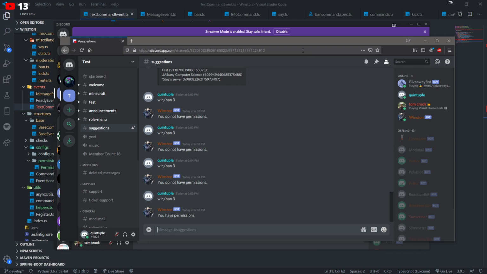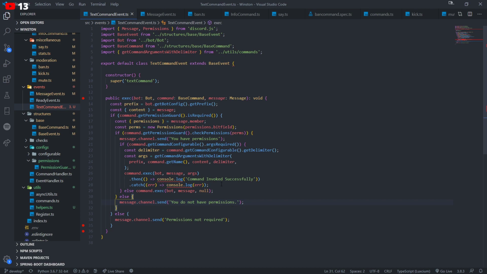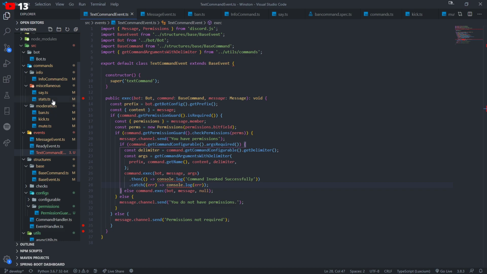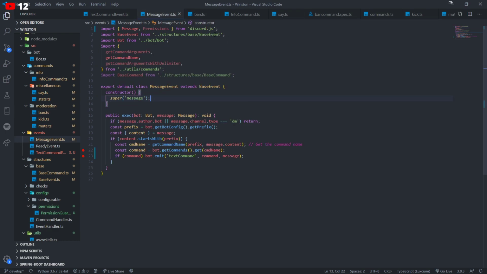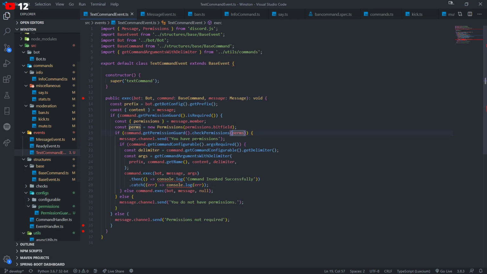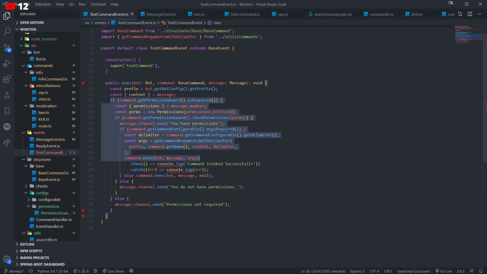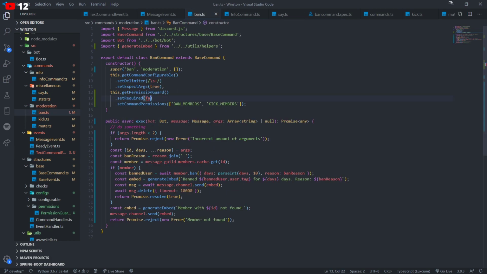Now we have permissions to use this command, but what if I wanted to change that? I can easily change that by going inside my ban.ts file. See how over here in the constructor, we are setting the permission guard. We're saying permissions are required to use this command. And in the message event, we are making sure that the permissions are required for the ban command. If I set this to false, watch what's going to happen.